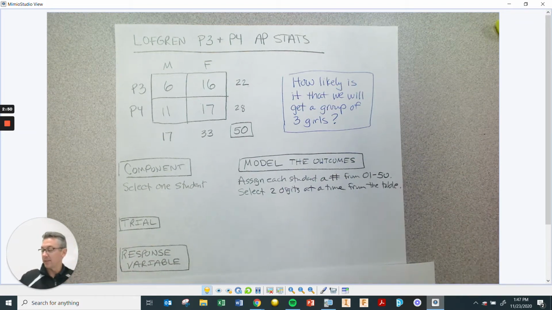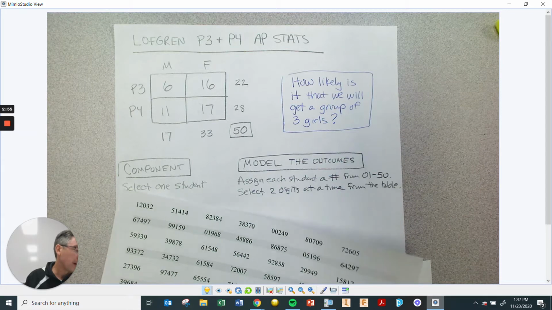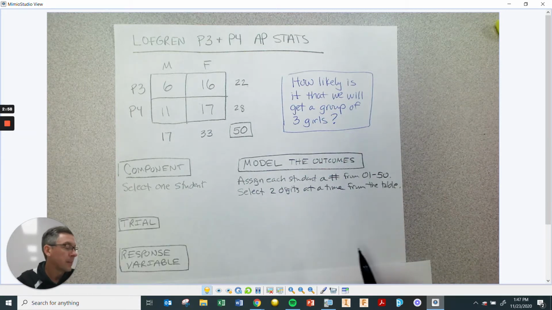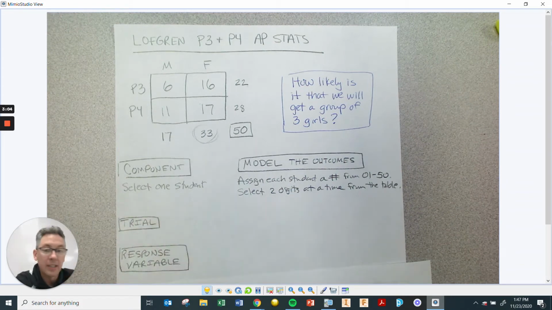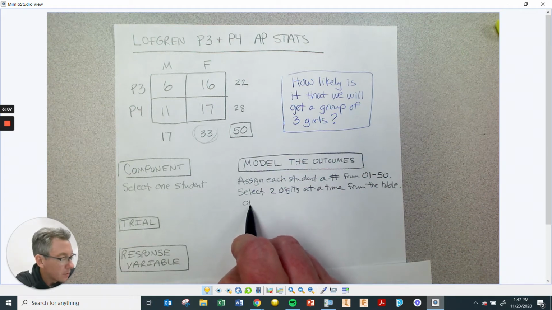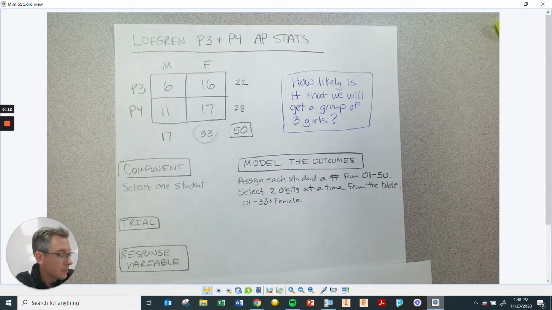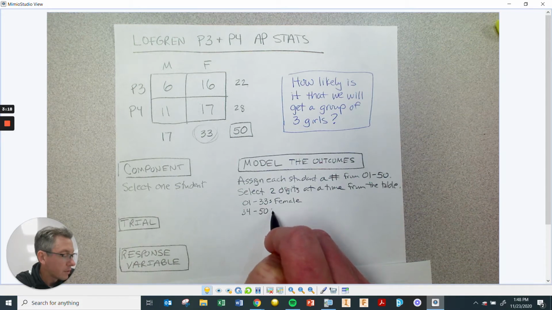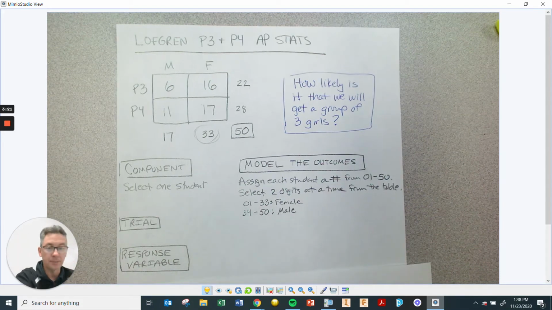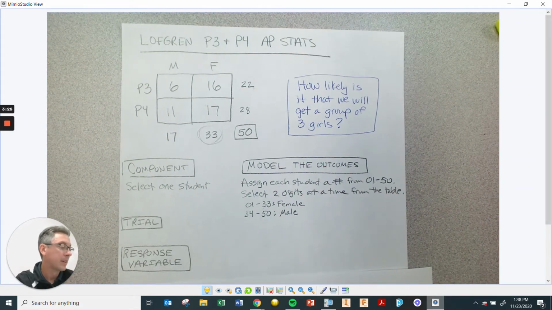Now, what we have to think about is, okay, great, so you select 2 digits. How do you know what those 2 digits mean? Did you get a guy? Did you get a girl? So here's where I'm going to assign some numbers. Since I have 33 total girls, I'm going to say the numbers 01 up through 33 represent that a female was chosen. And I'm going to say the rest of the numbers, from 34 up through 50, that's our last one, represent a male. So when I randomly pick a number and it turns out to be like 19, that means I randomly selected a female. And if I get a number that's 47, that means that was a male.